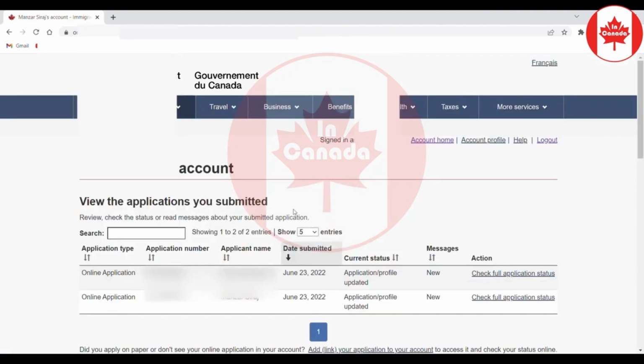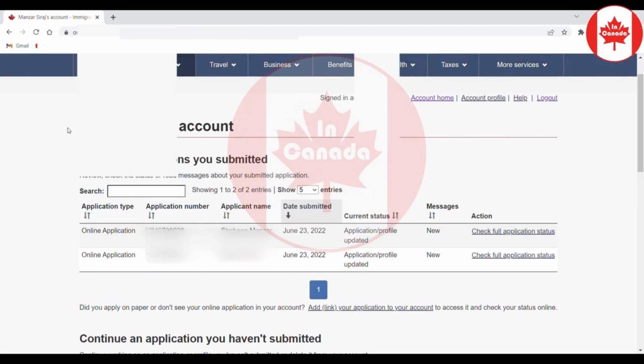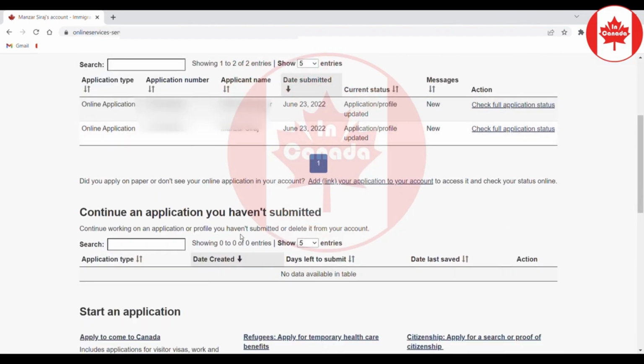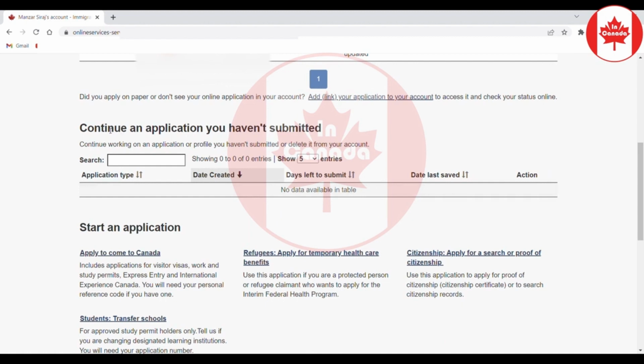On the next page, you can see two different sections. The above section says, View the applications you have submitted. Here those applications will be shown that you have already submitted. In the second section, it says, Continue an application you haven't submitted. Here that application will be shown on which you are already working. Like if you already have an application under process, it will be shown here. And you can select Continue Application. There will be an option here to continue that application and then you can continue that.